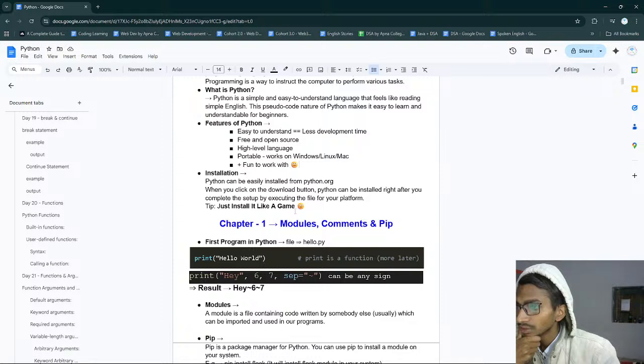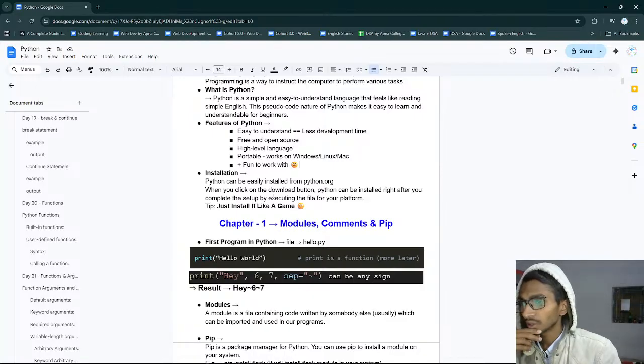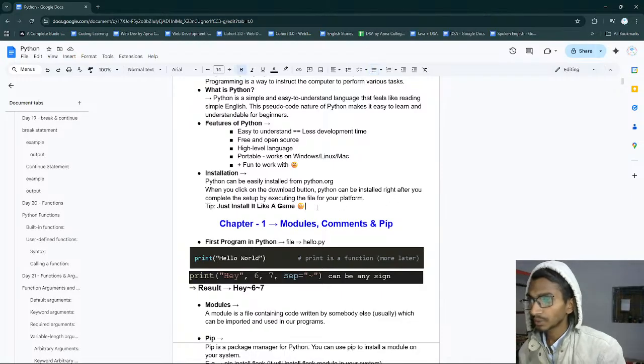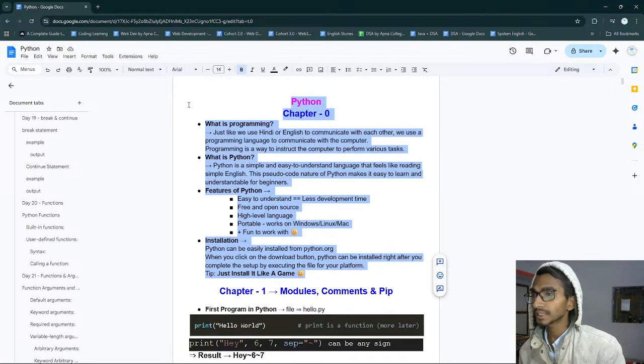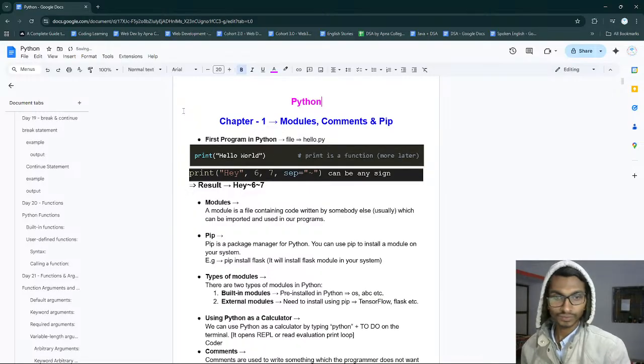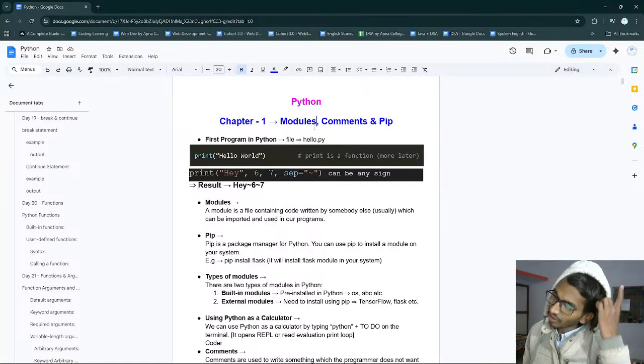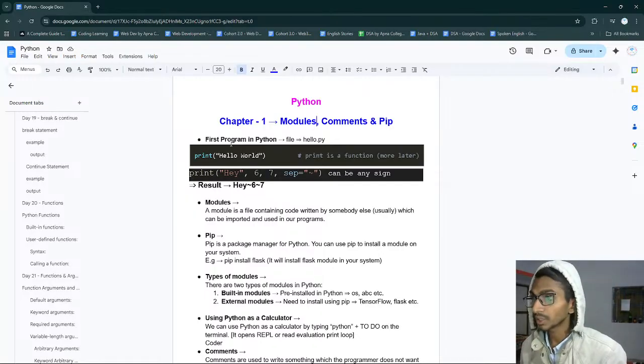Installation: Python can be easily installed. Just going through everything, but I don't need to, by the way. Python can be easily installed from python.org. When you click on the download button, Python can be installed right after you complete the setup by executing the file, just like a game. By the way, there's nothing important here, so I will be removing it even from my notes. If there is something important, I will keep that. If it's all about just definitions, what is the use of even keeping that?